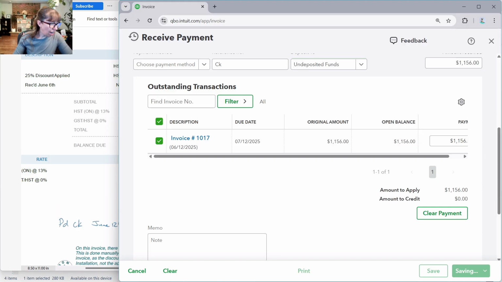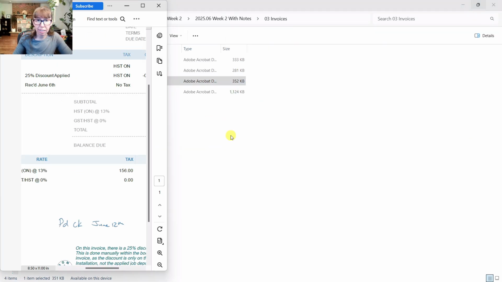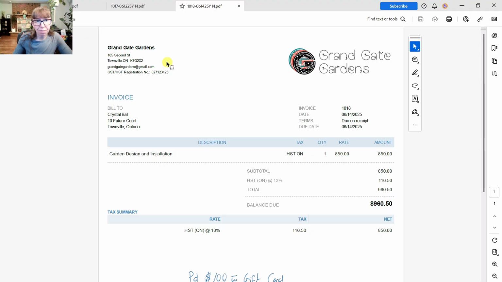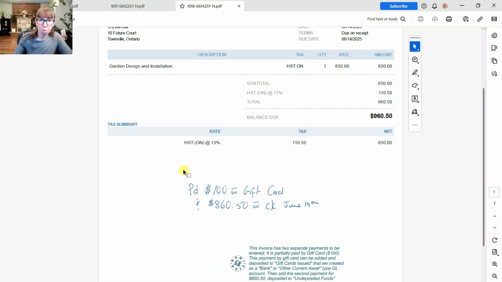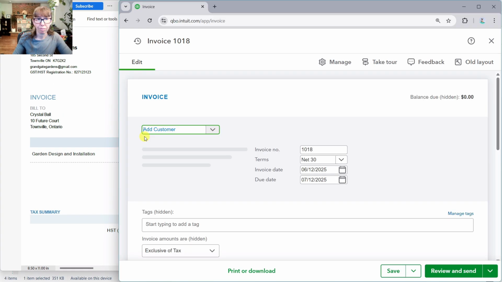So let's take a look at what is next here. We have one more invoice this week to put in. And here we have an invoice to Crystal Ball. There was no deposit, but interestingly, she paid a portion of it with a gift card and she paid the rest of it with a check. So let's go ahead and put that in.